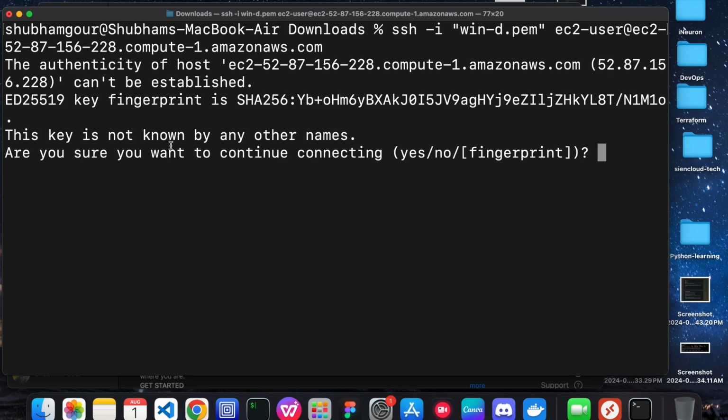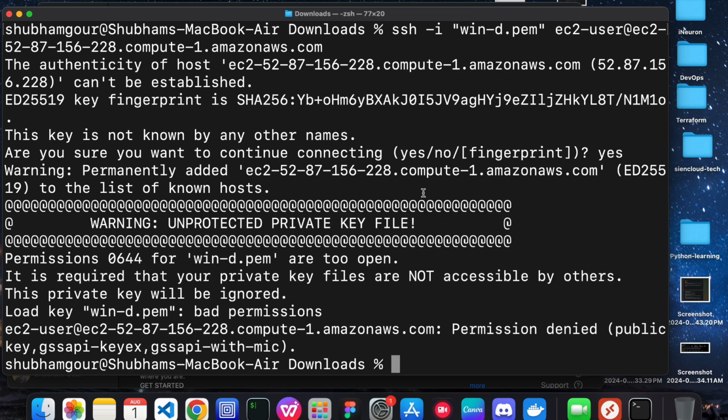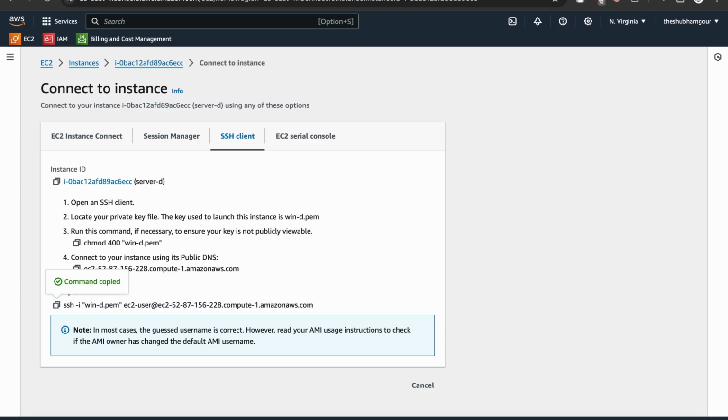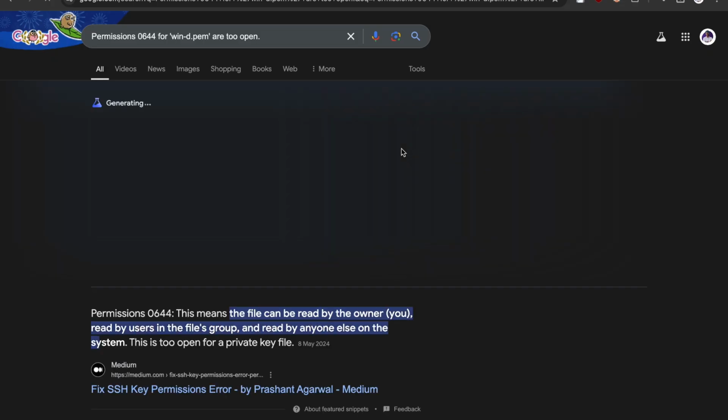Okay, it is asking us, are you sure you want to continue connecting? Yes, we surely want to connect. It added it as a host, and here it is giving us a warning that it is an unprotected private key file, right? So it is showing that permissions for Windows-D.pem are too open, right? So whenever you are getting this error, do not worry about it. Just do a simple trick, copy this and search it over the net. That will actually help us to understand how we can proceed forward with it, right?